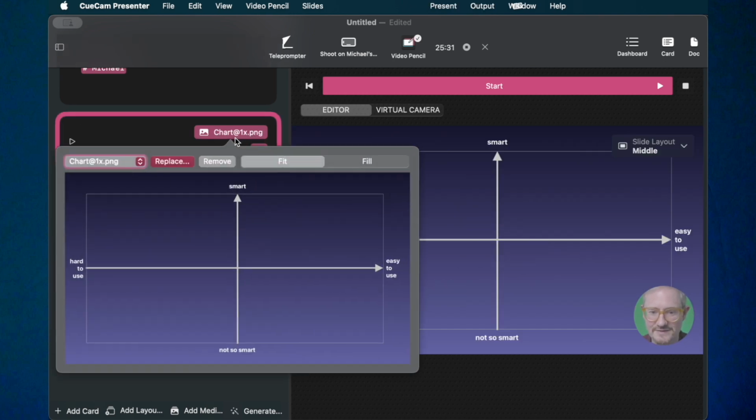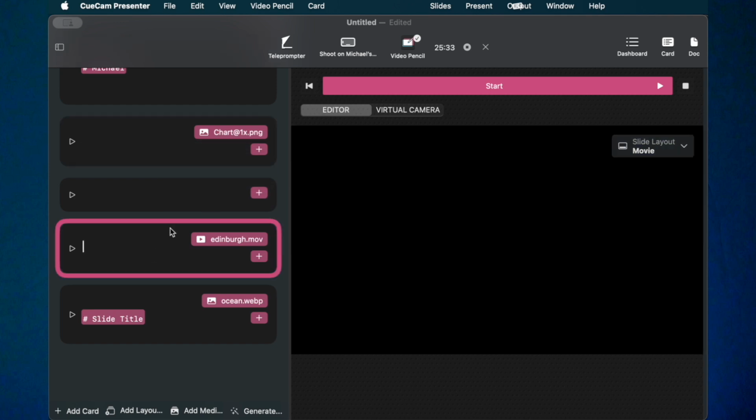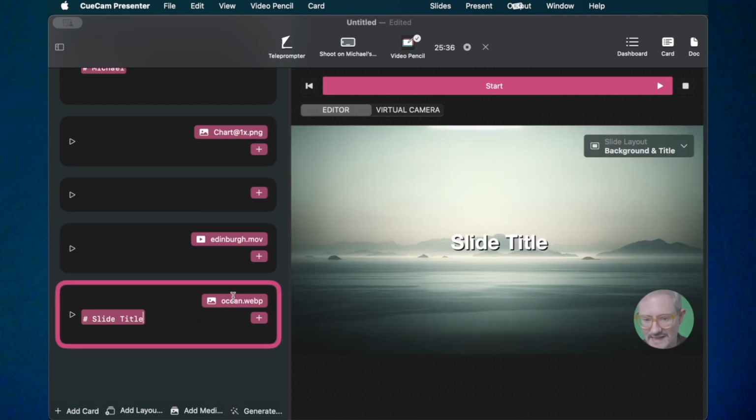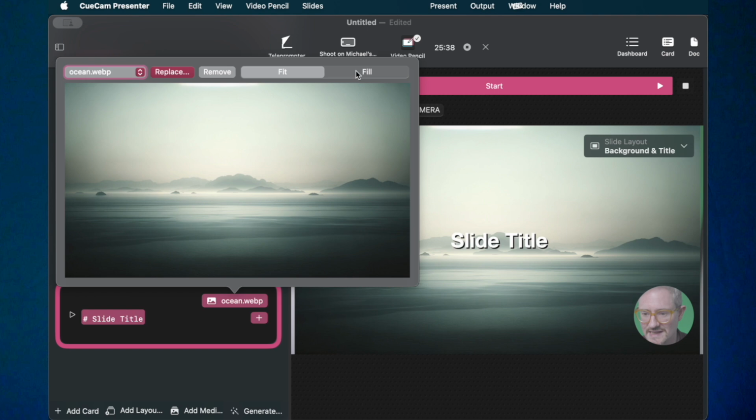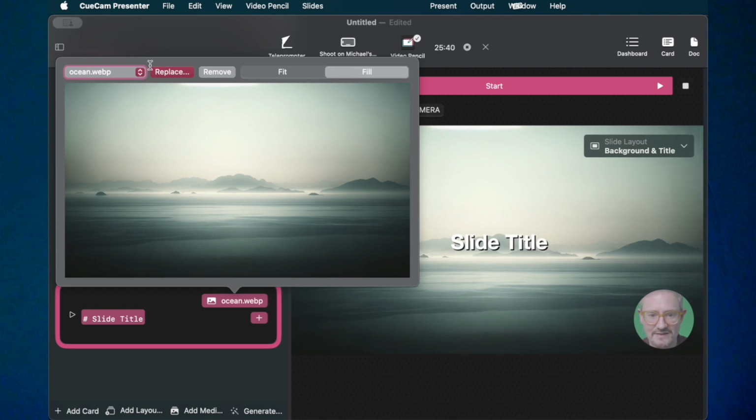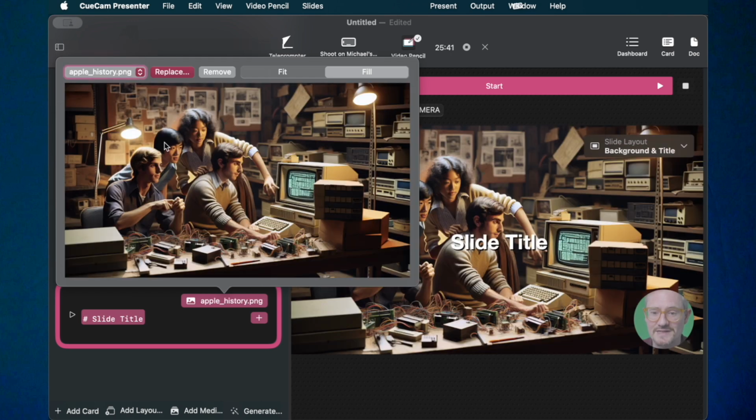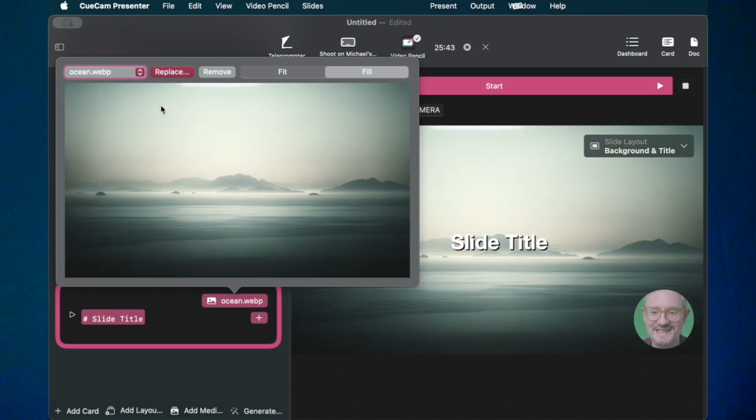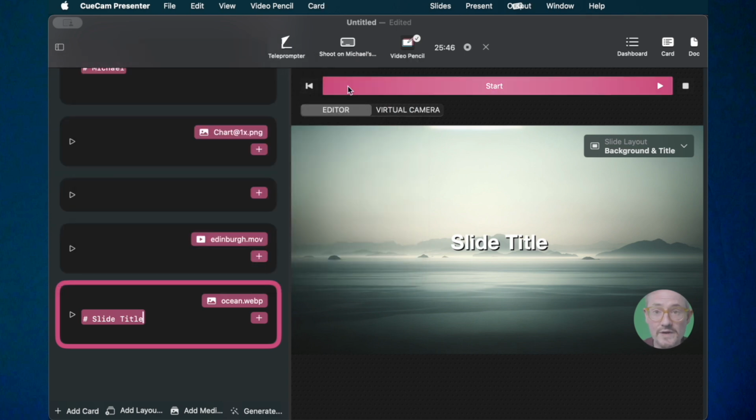If it was a different aspect ratio, like if this wasn't quite the right size, you can make sure that it fills the background. You can also switch between backgrounds, so if you wanted to reuse a background between different slides, you could just select a different one there that's in the project.